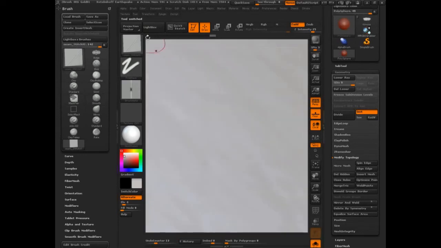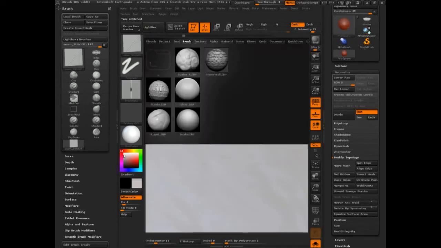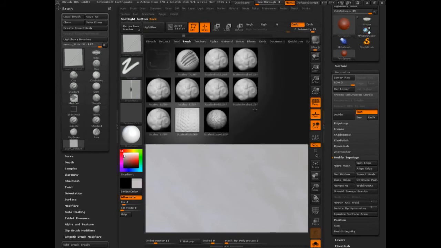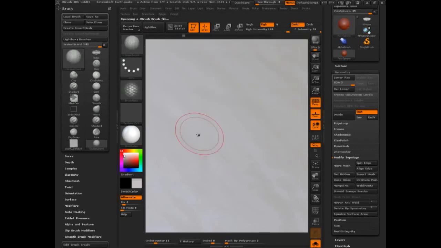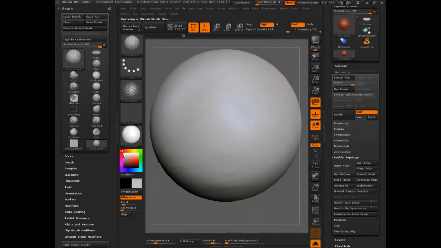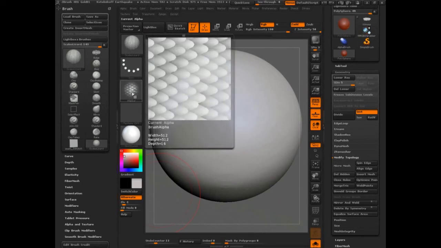So now, last thing we want to take a look at is in brush. We're going to go into scales. Let's go into scale lizard. And I want you to look at these brushes inside scale. Try to understand what they're doing.